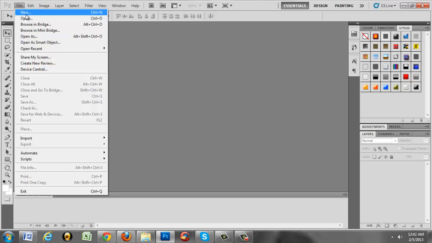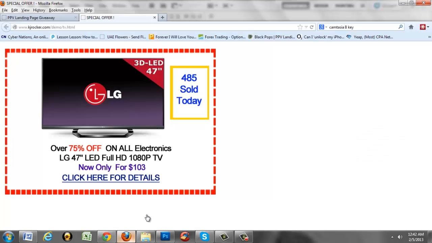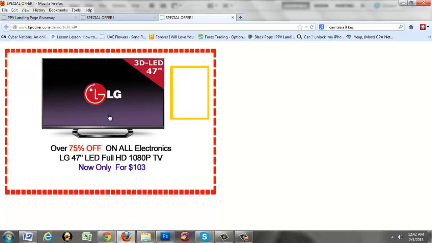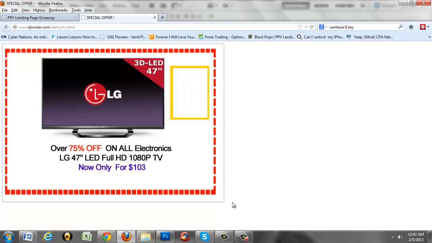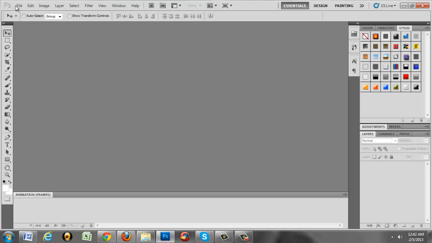I create all landing pages in image format. As you can see, this is an image embedded in an HTML file. Whenever a user clicks, no matter where he clicks, it will direct him to the offer. Exactly. So let's get started now.